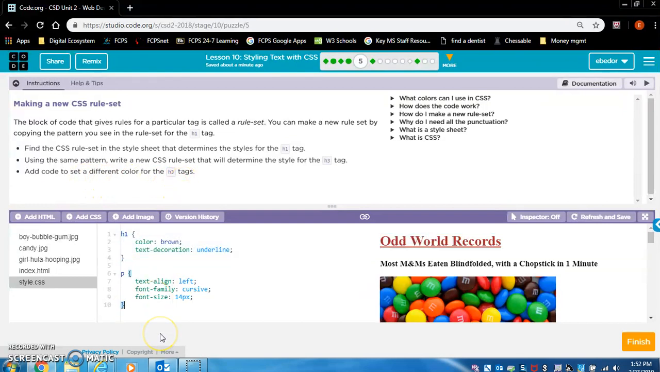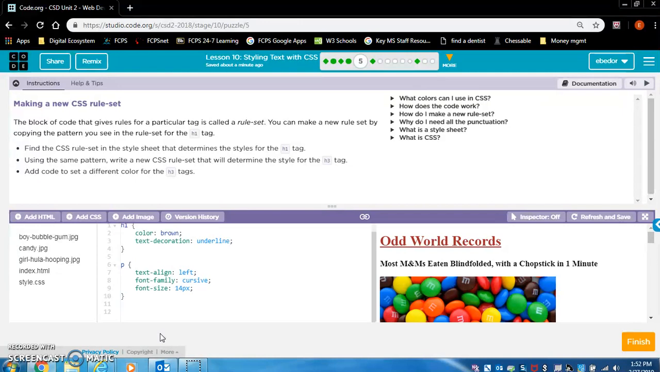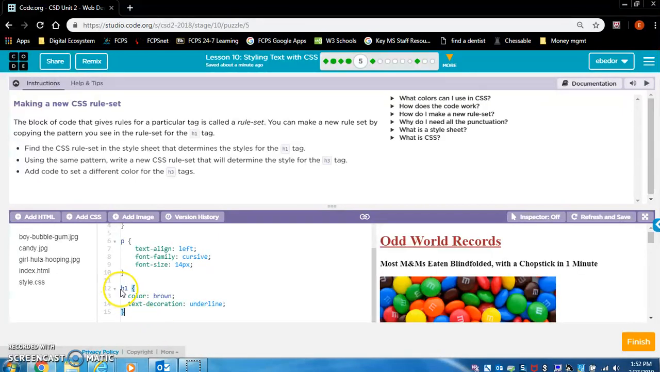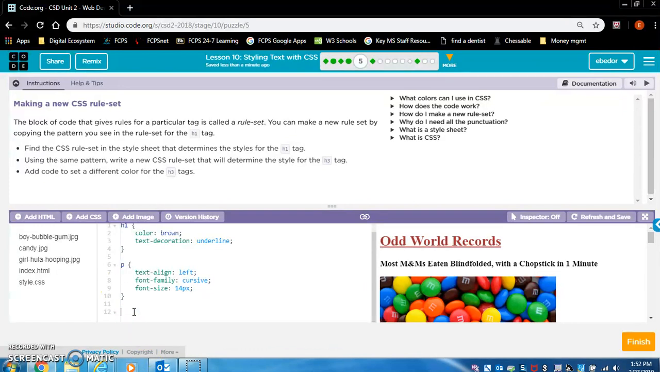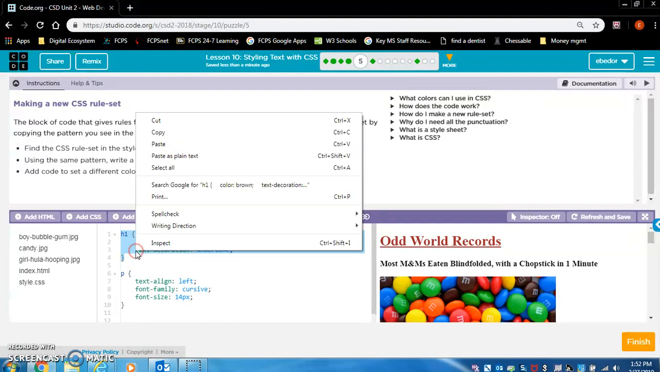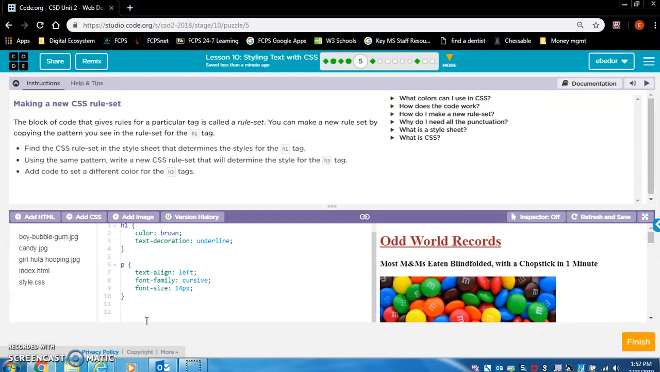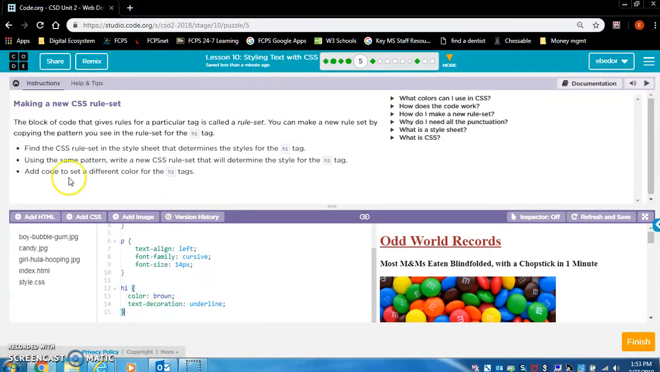Okay, so what we want to do is hit enter down here so we make some space and paste. Let me show you that again. So we copied the H1 tag, and then we went down here and we pasted it down here. And they're asking us to write a CSS rule set that will determine the style for the H3 tag. So I'm going to change this to H3, and I'm going to change the color to yellow. And that is very hard to read, so I don't want to do that. Let's change it to dark something. Dark magenta. Cool. Okay. And once you have done that, you can move on.